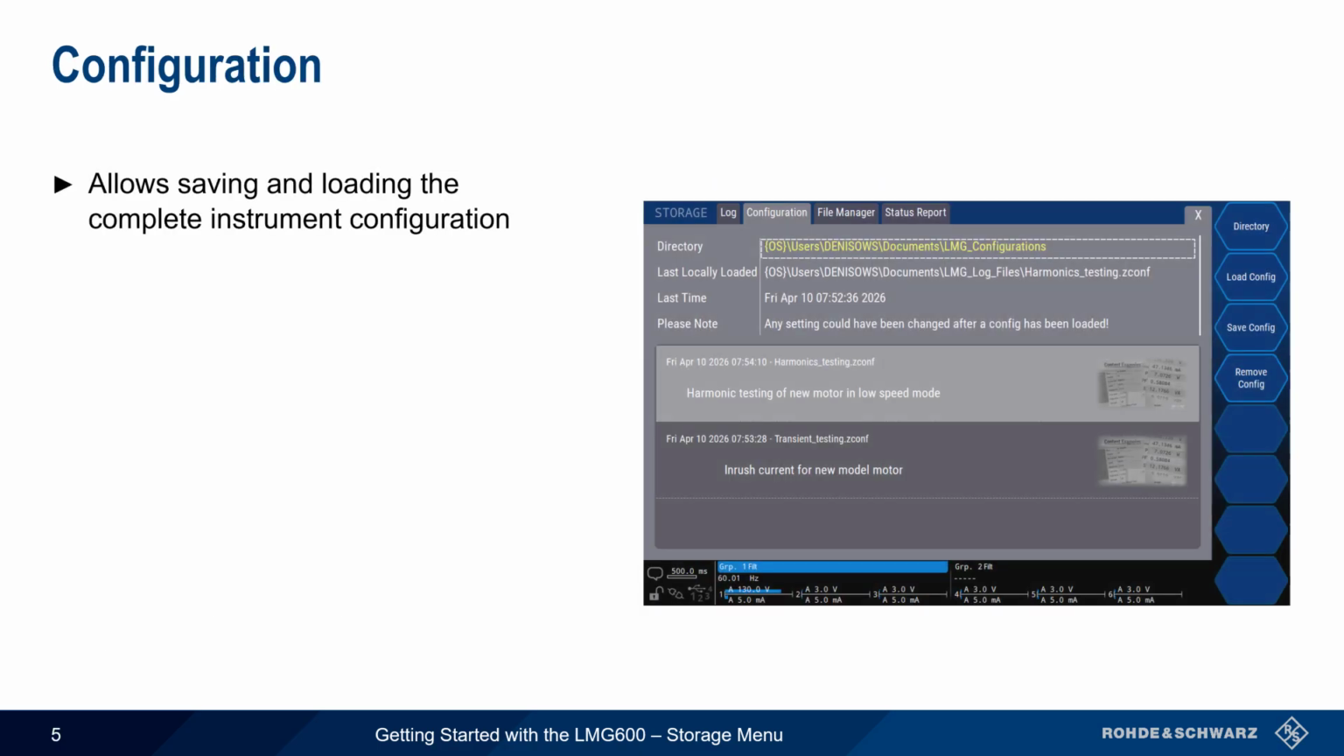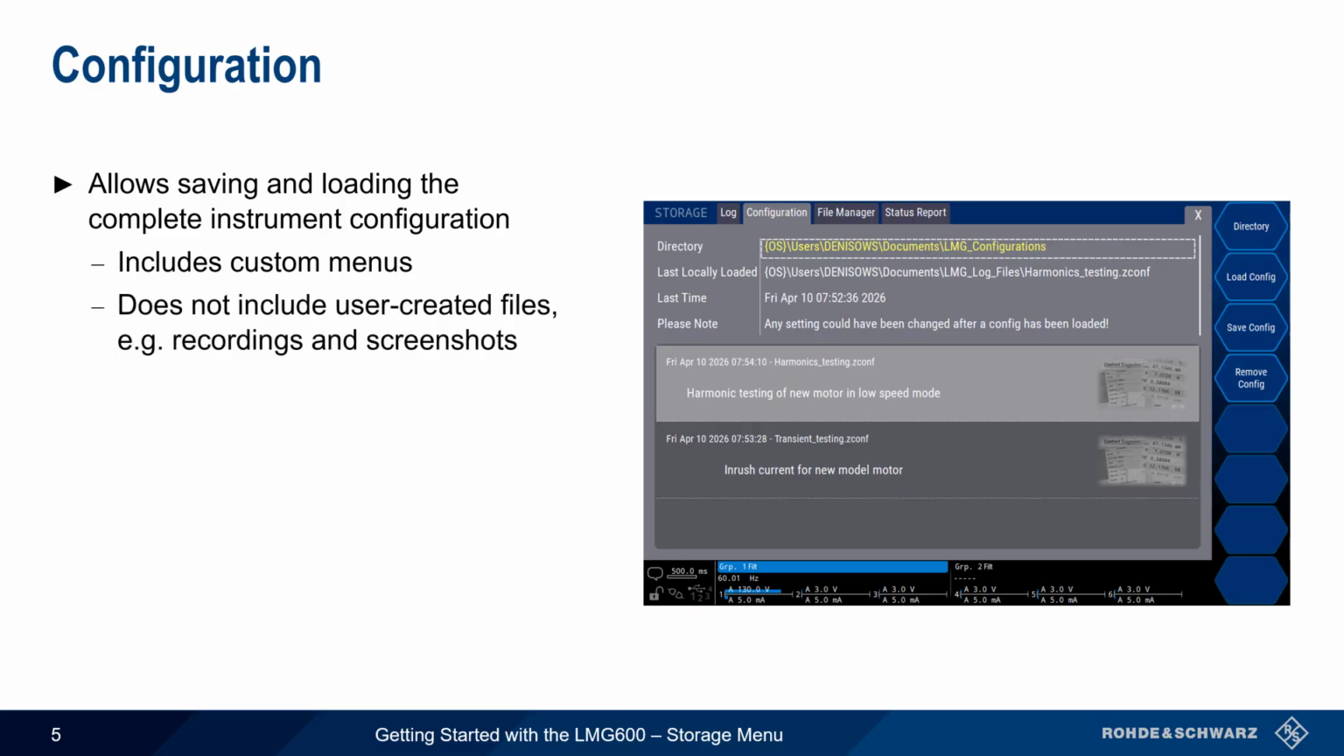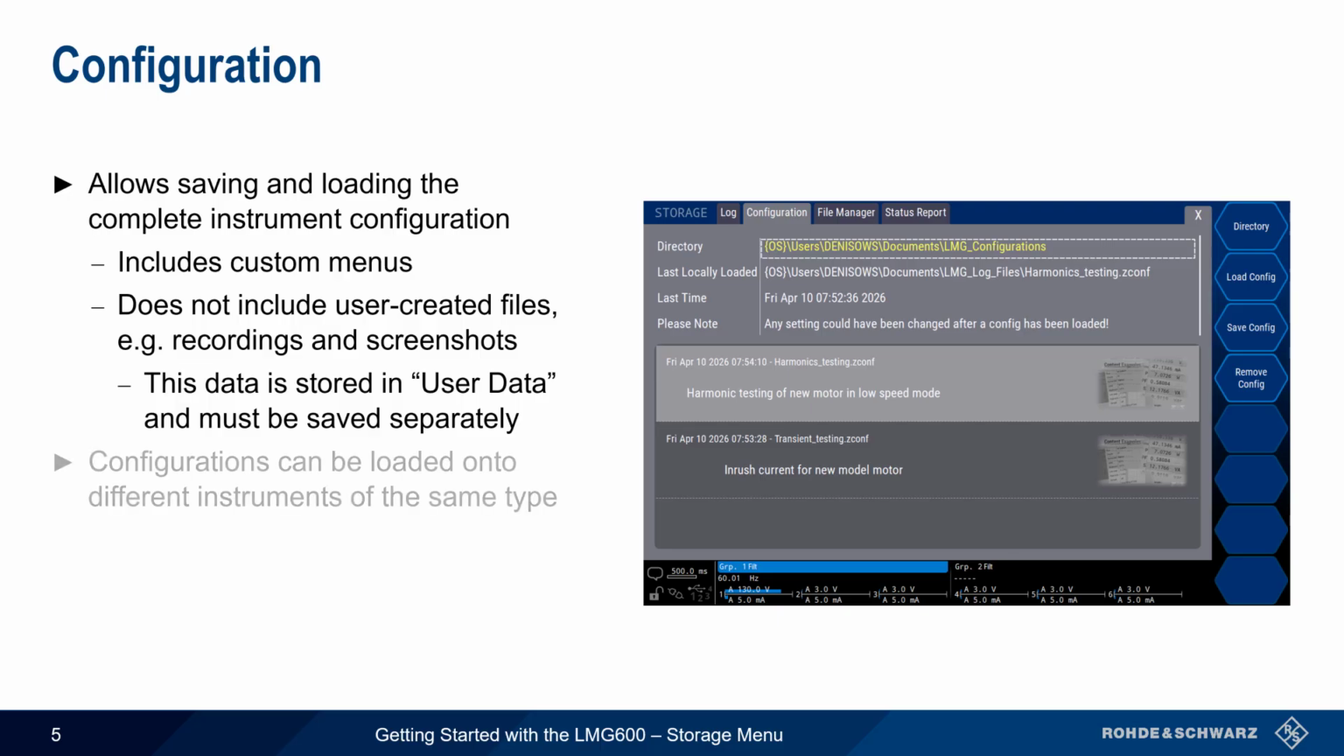The next is the Configuration tab, which allows the instrument configuration, that is, the user settings, to be saved and loaded. These settings include any custom menus, but do not include user-created files such as logging data or screenshots. These types of files are usually stored in the user data directory and must be saved or exported separately. Note too that a saved configuration can be copied to and loaded into a different instrument of the same type. That is, it's possible to move configurations between LMGs of the same type and category.